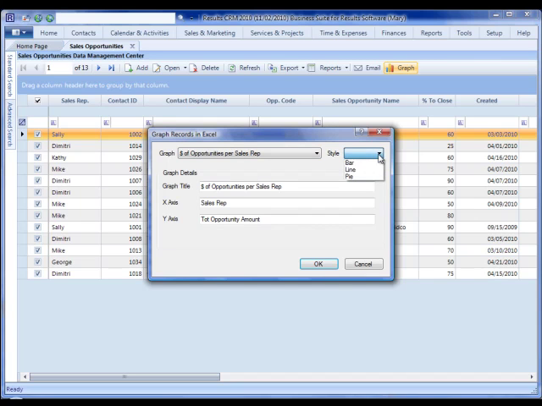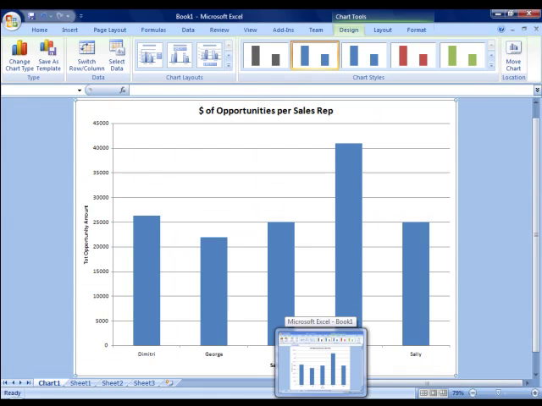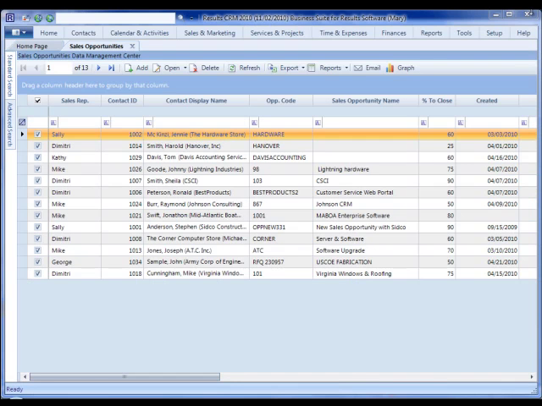And you can also select from bar, line, or pie graph. So I'll select a bar. You can change the titles of the various axes and the graphs, and then select OK. When you do that, Excel will open up, and then you can select the various display options that are available in Excel. For example, changing the colors or any other feature that you'd like to use. So I'll go ahead and close out of Excel, and now we're back into the results sales opportunity DMC.